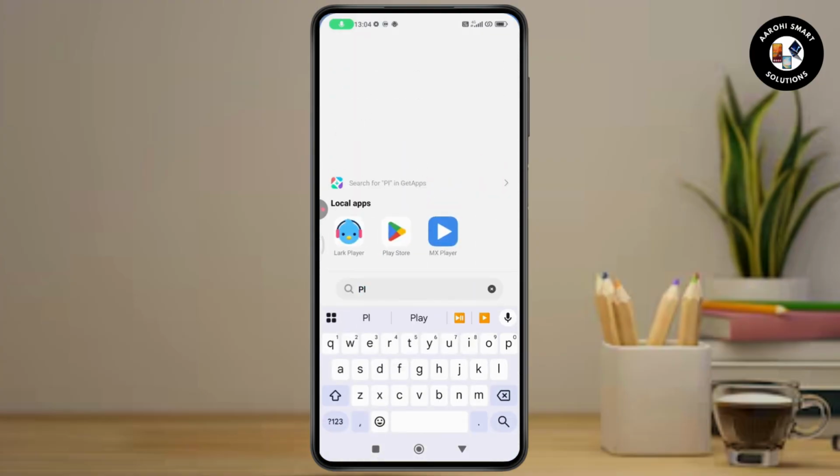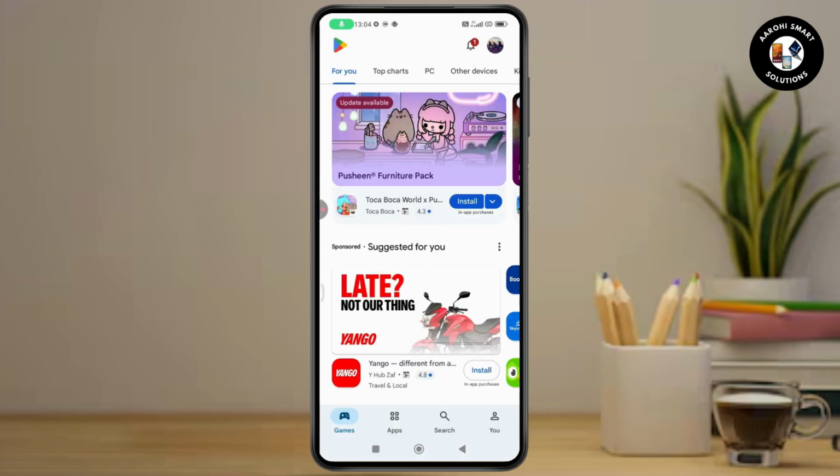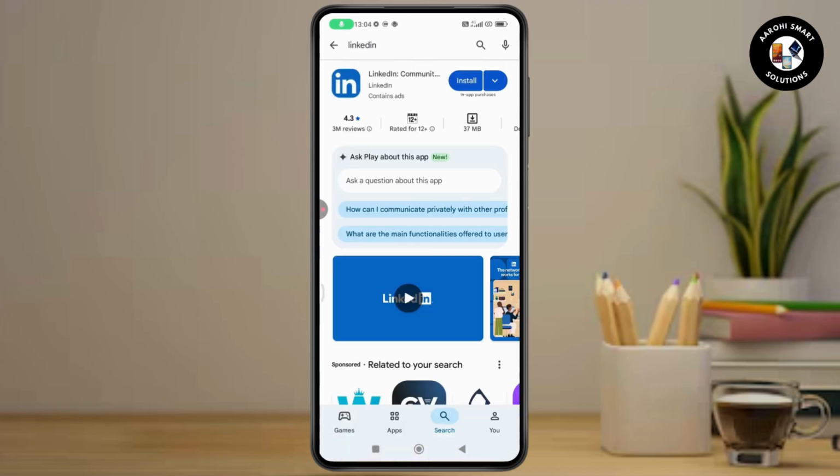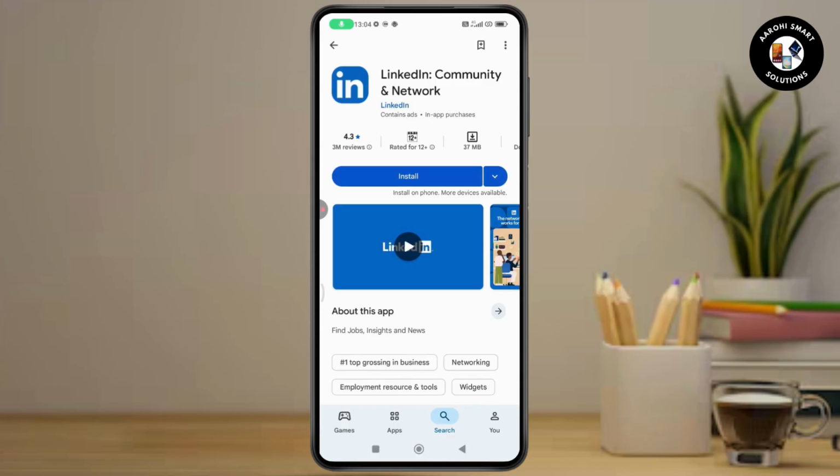Or for that, you need to first open up your Play Store. On your Play Store, you need to go with search, and here you need to search for LinkedIn. Once you've searched for LinkedIn, if you have any updates on your LinkedIn, just simply go and update it. After updating, your problem might be fixed.